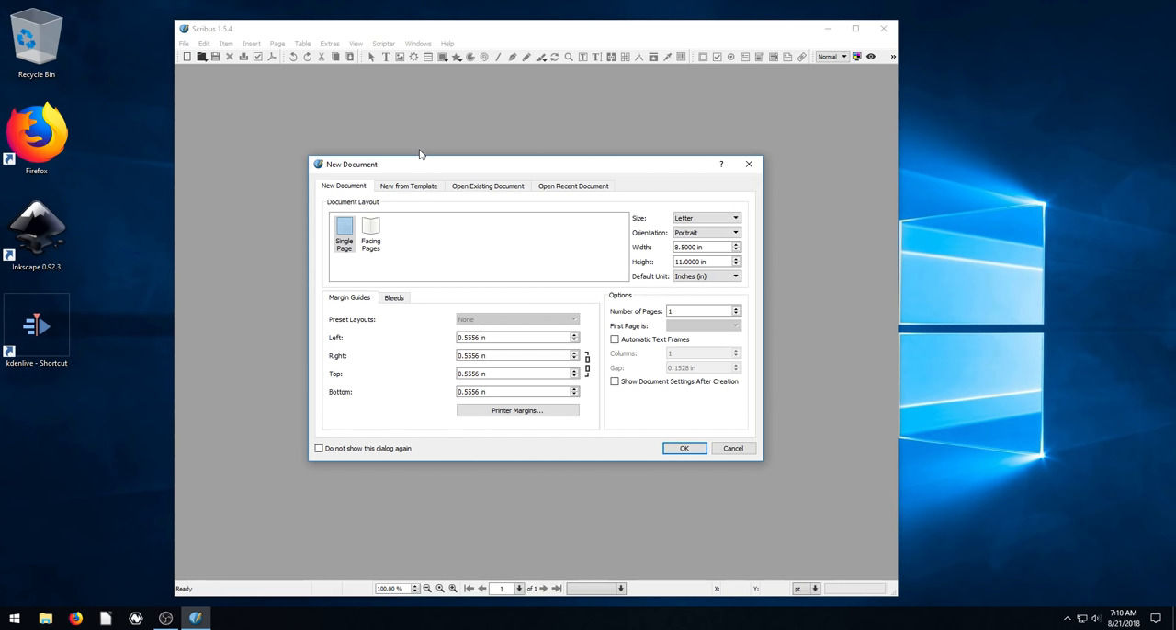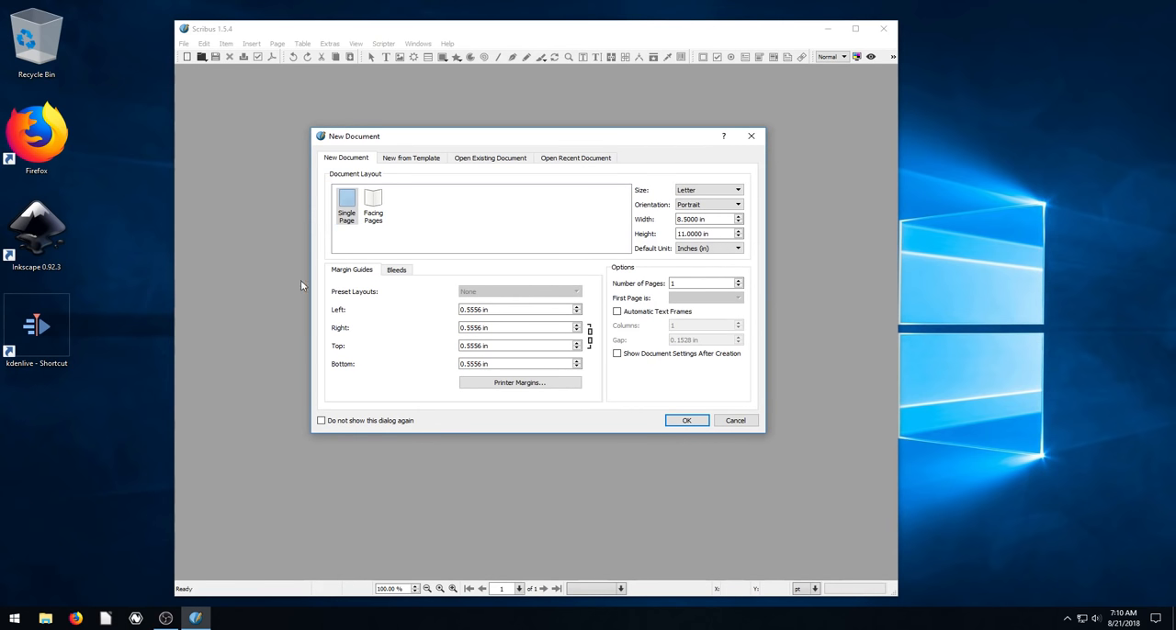So when we very first open up the software, you notice I'm using version 1.5.4, which is the latest development version that I could get at the time of this video, which is mid-2018. So it might look a little bit different if you have a different version. When we first open up, it says, what do you want to do? A new document? We'll say, sure.